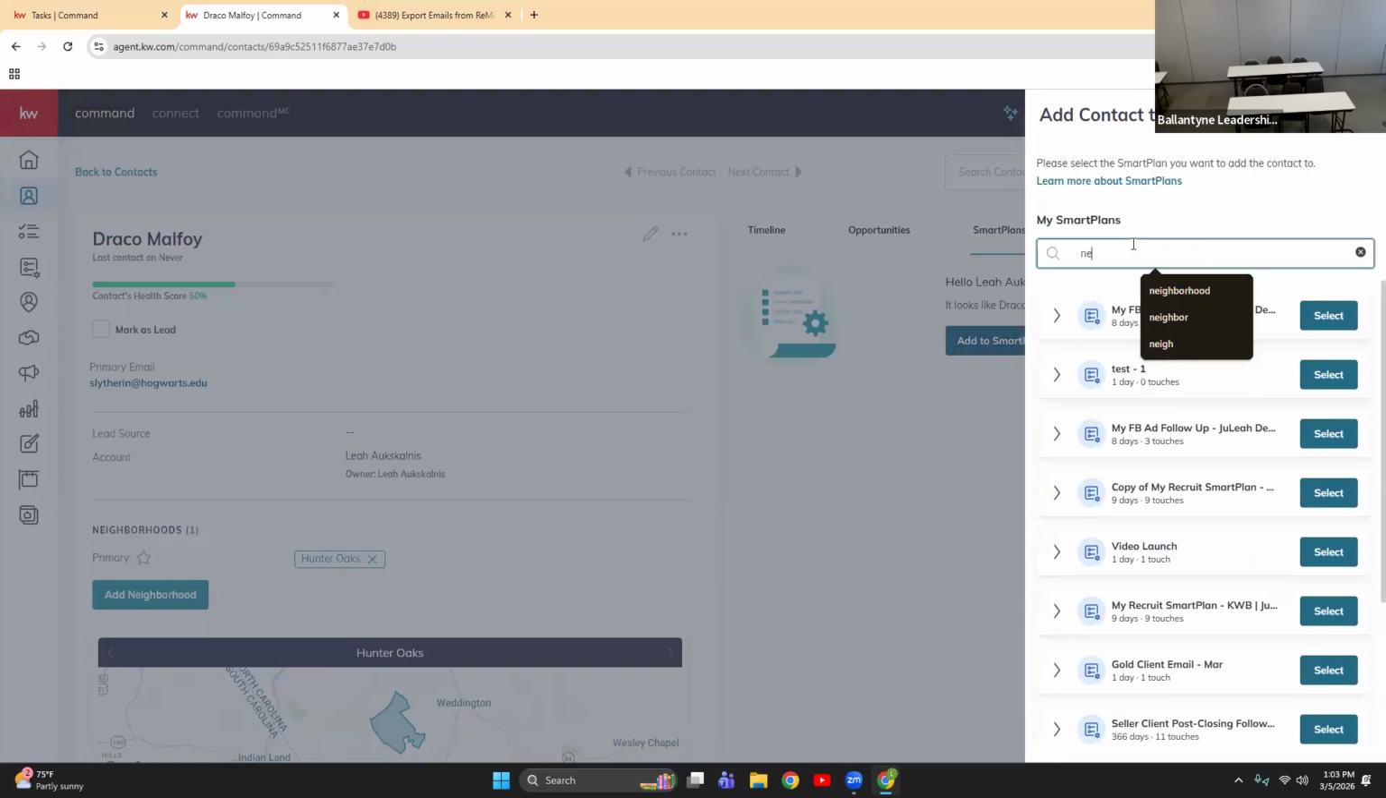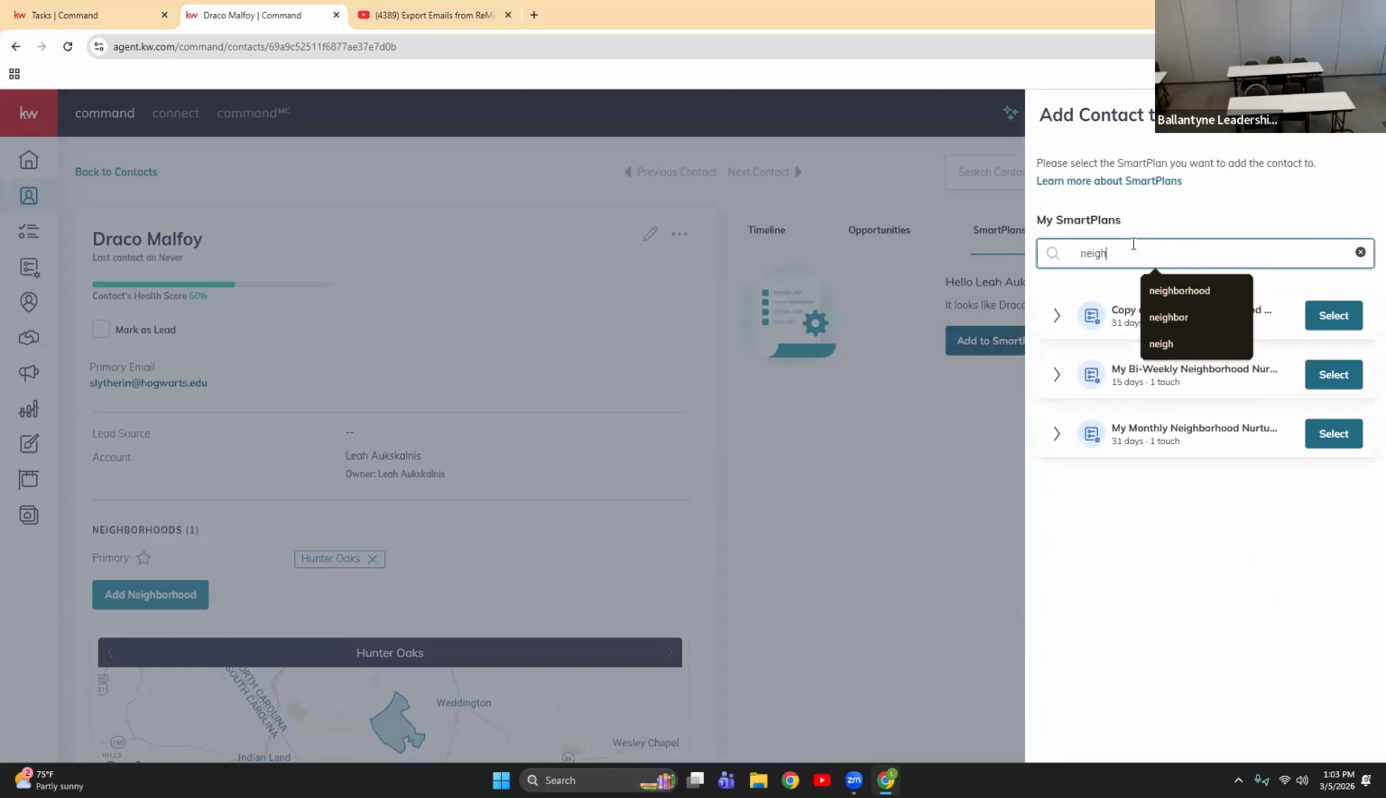And for this one, we're going to search neighborhood, but I usually put in nay because I'm lazy. Okay, so if you put in nay or neighborhood, you'll see two options here. One for bi-weekly neighborhood nurture and one for monthly neighborhood nurture. The only difference is the frequency that it sends out. So bi-weekly would be every 15 days versus monthly neighborhood nurture is every 31 days.